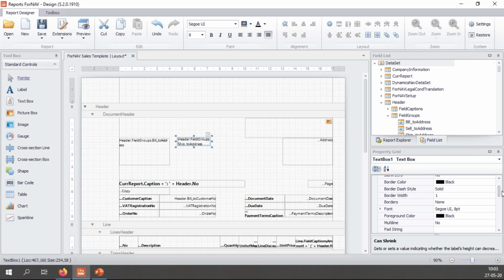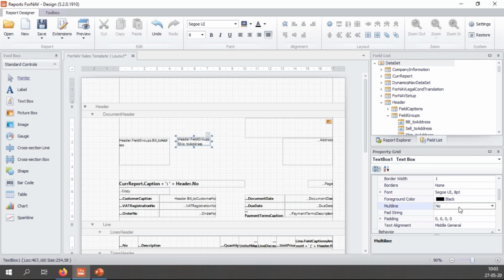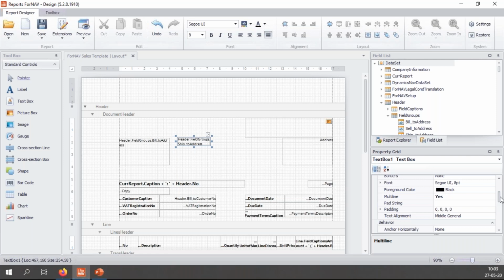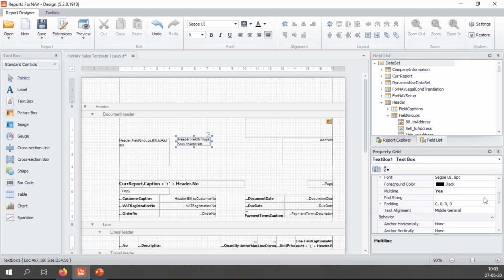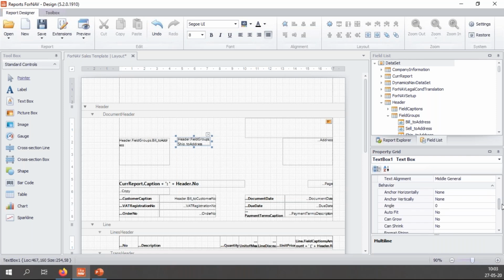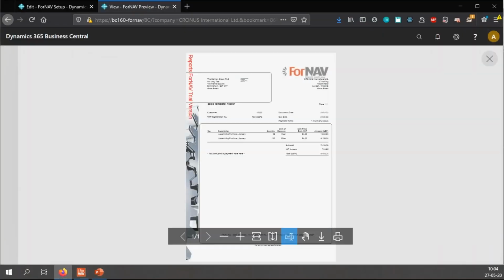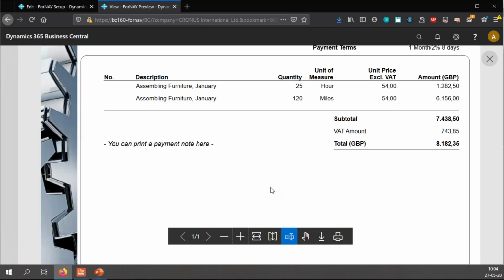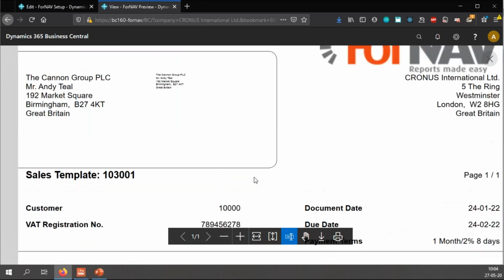So first thing we need to do is, if we have text in a text box that is more than one line, we can set the multi-line property to yes, in which case 4NAV will go and make the field work on multiple lines. The second property I'm going to set is autofit, because that sounds really cool. Let's see what the autofit and multi-line properties do. So that's great. I need to zoom in quite a lot right now.